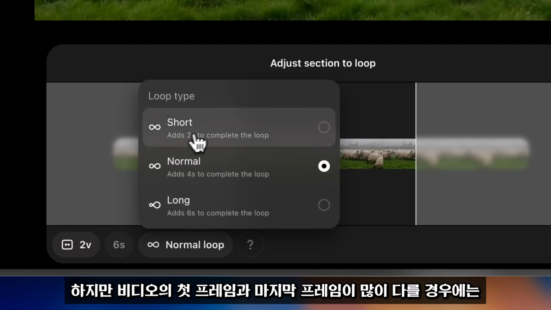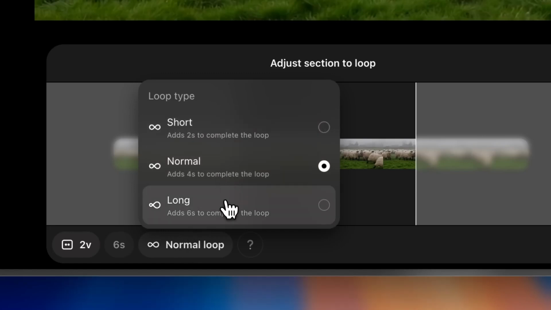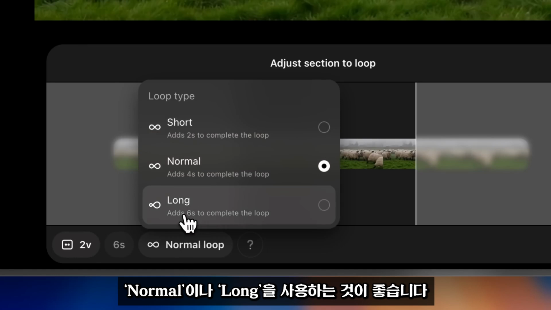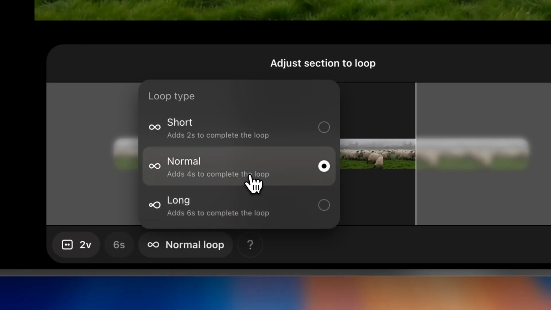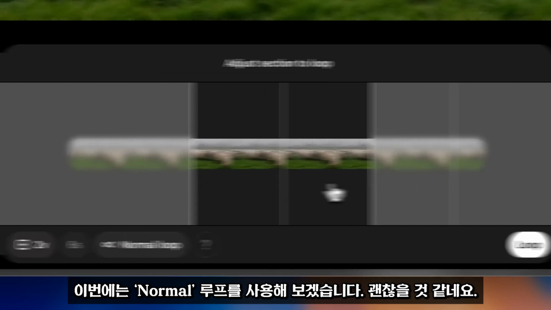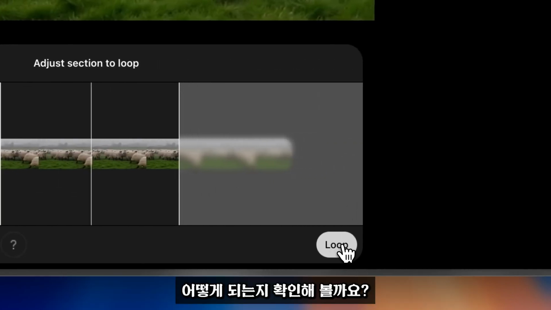But if the first and last frame of the video are really different, it might be best to use normal or long loops to give Sora some extra time to connect those frames more seamlessly. For now, I'll use normal and it should work pretty well. Let's see how it goes.